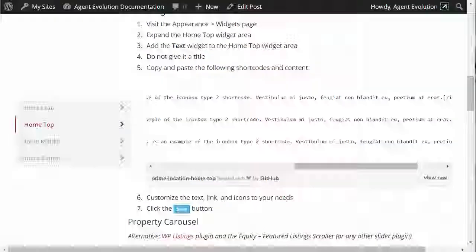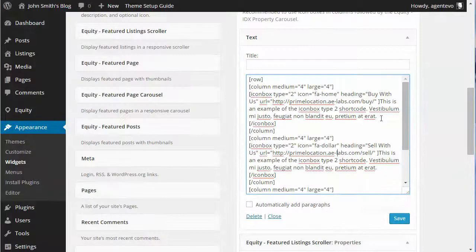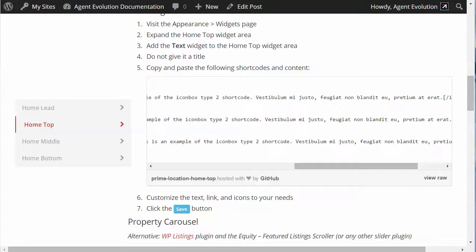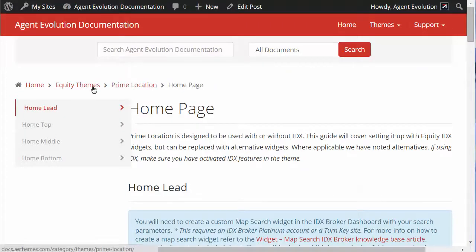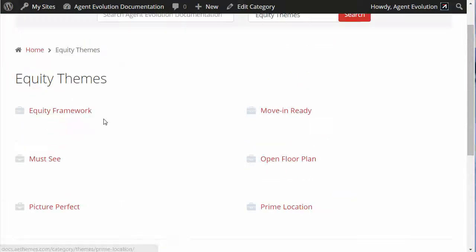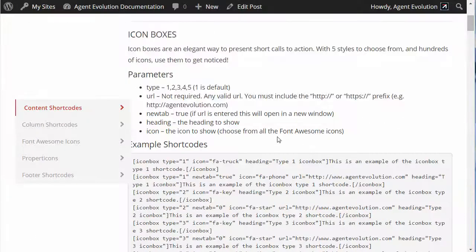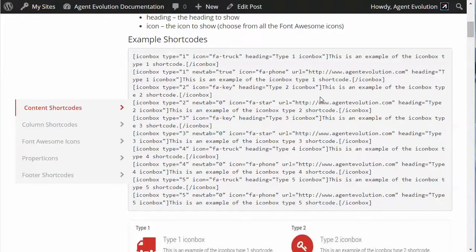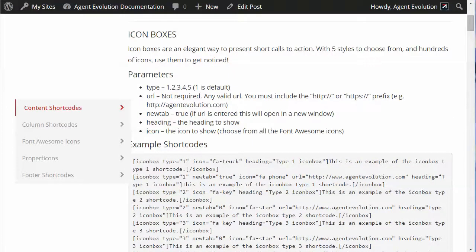Okay, so we've got this set up with those column and icon box shortcodes. For more information on the shortcodes that are available, again, you just go to the theme documentation, go to Equity Themes, Equity Framework, and we have a whole section on the shortcodes that are available, including the columns, the icon boxes. All the different parameters are listed there.